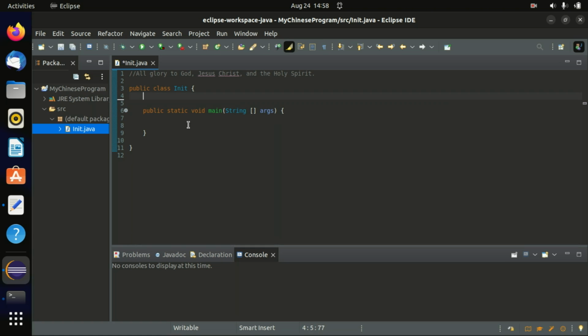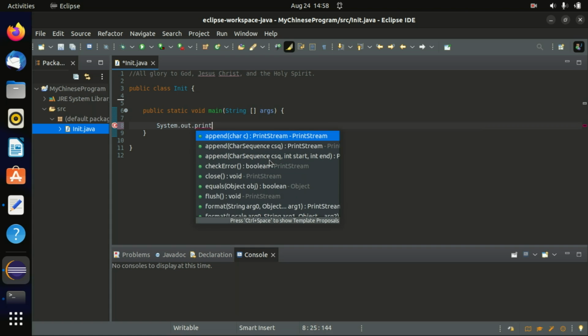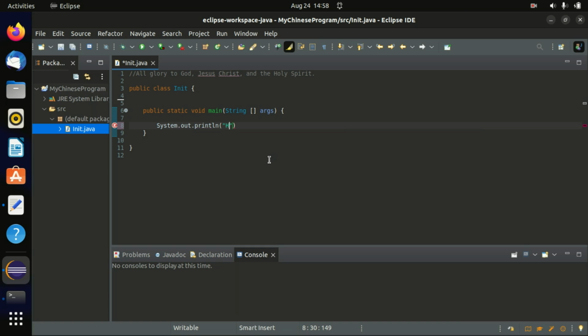So we want to actually do something with our program. The simplest thing to do is text output, and we're going to do hello world. What do we have here? We have System.out.println. You don't even have to know what it means. Just know that this is going to put text. So once I run this, what are we going to get? We're going to get hello world.